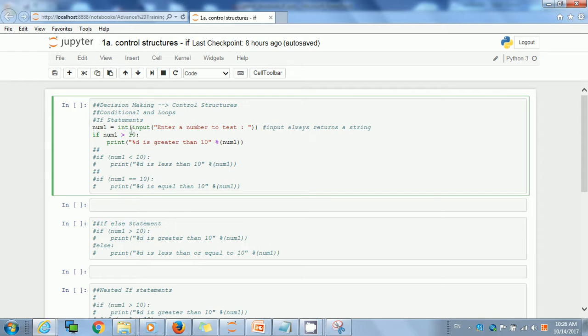As I already said, control structures are used for decision making, and in Python we have two types of control structures, conditional and loops. Today we are learning about if statements. It's very simple in Python. Over here I'm taking an input from the user, and I'm converting it into int by using the int function.